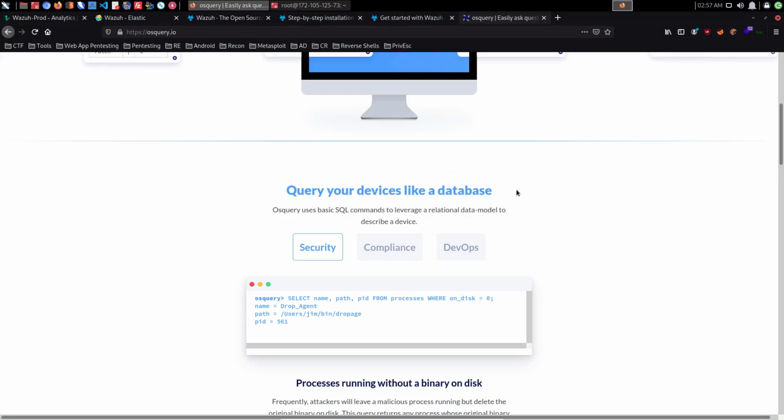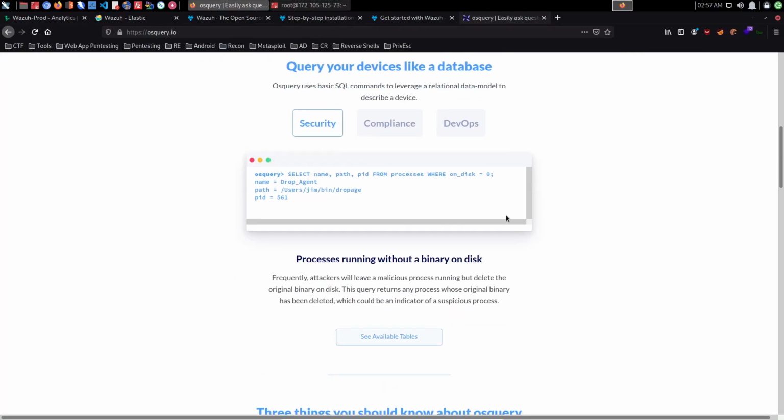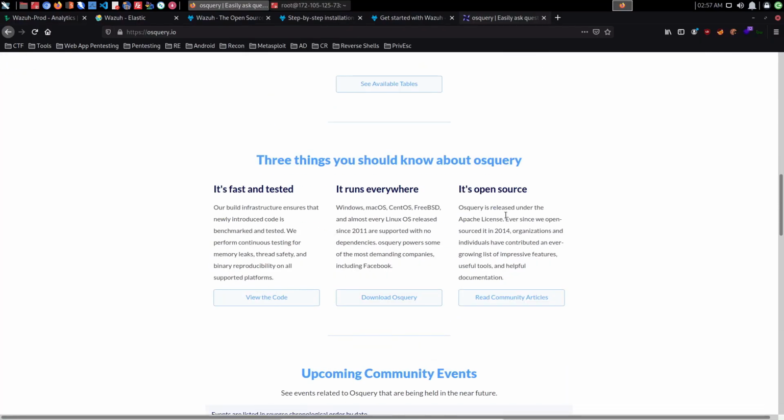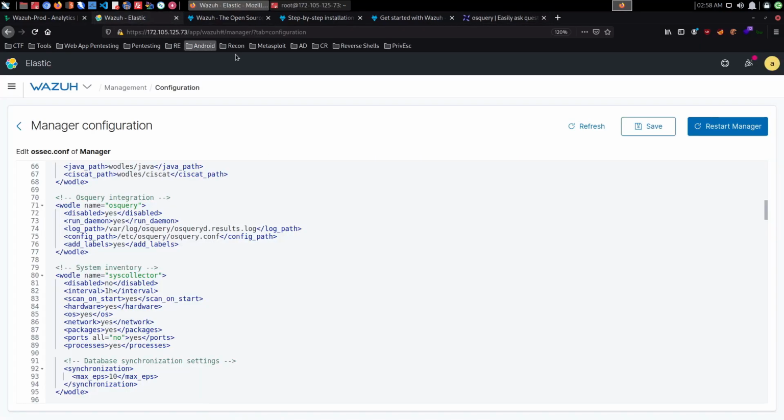So OSquery essentially uses basic SQL commands to leverage a relational data model to describe a device. So it essentially allows you to learn more about your device. And in the case of Wazuh, it allows Wazuh to make queries, to learn more about the actual system where the agent is installed.